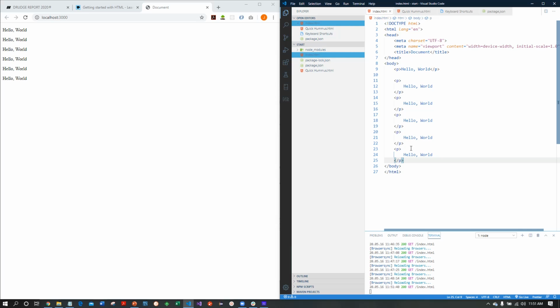All right, so that's our introduction to HTML and how tags work and how elements are defined in HTML, plus some modification to Visual Studio Code to make it work much better for us.